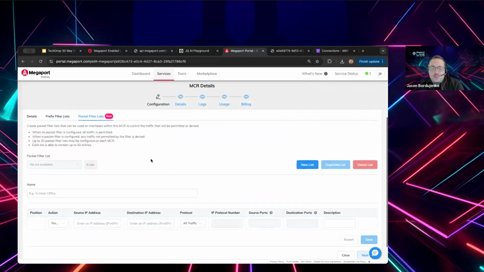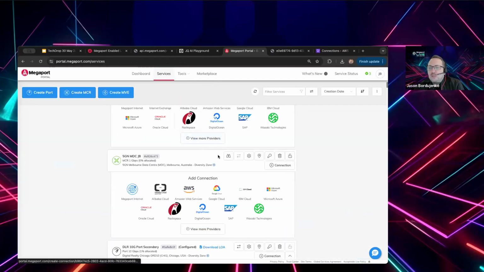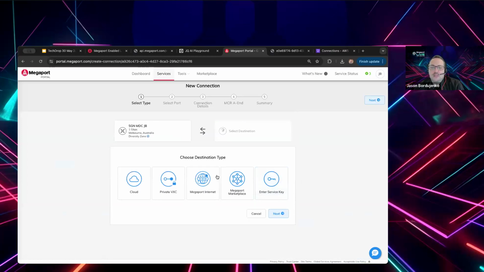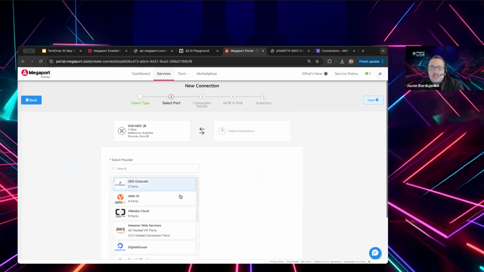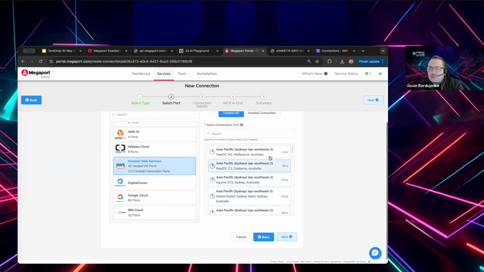I think we've covered in not one of mine, but another of the team's drop-in sessions that basic ACLs, access control lists, are now available on MCR. Today's demonstration will, in fact, further build on that and allow us to bring the jumbo frame support onto an MCR connected VXC. In this case, we're going to build to Amazon, and I'll be choosing hosted VIF.